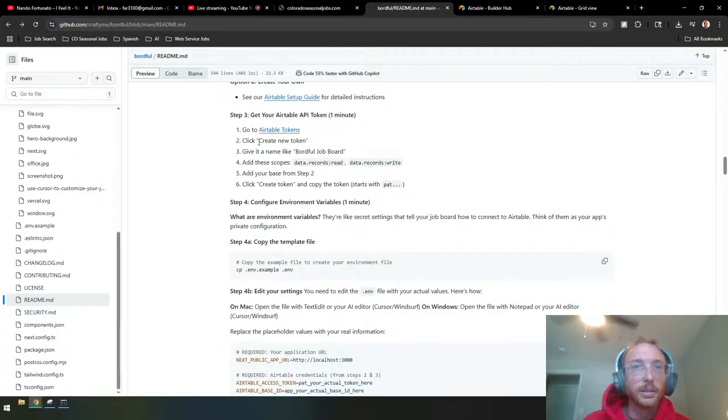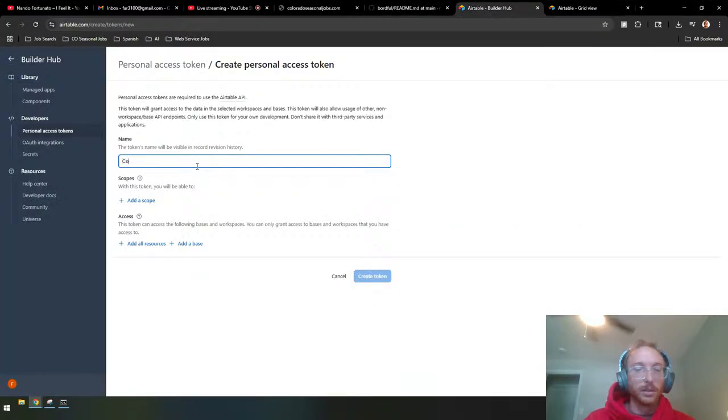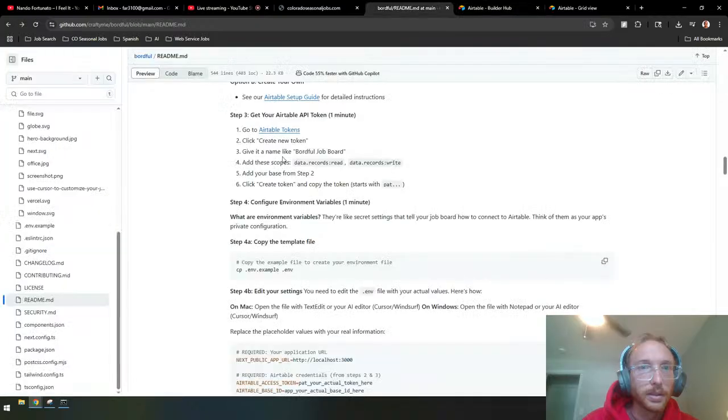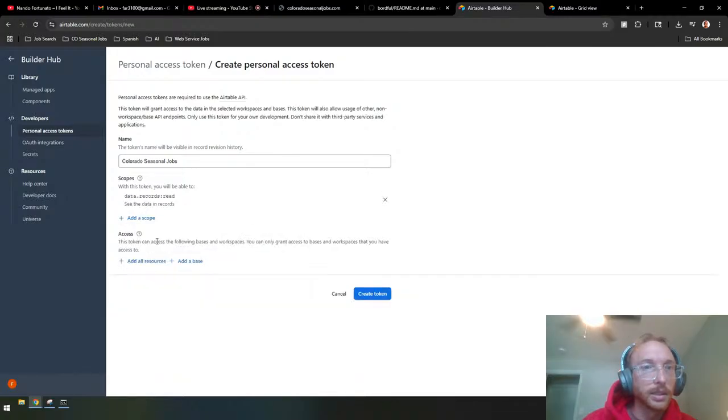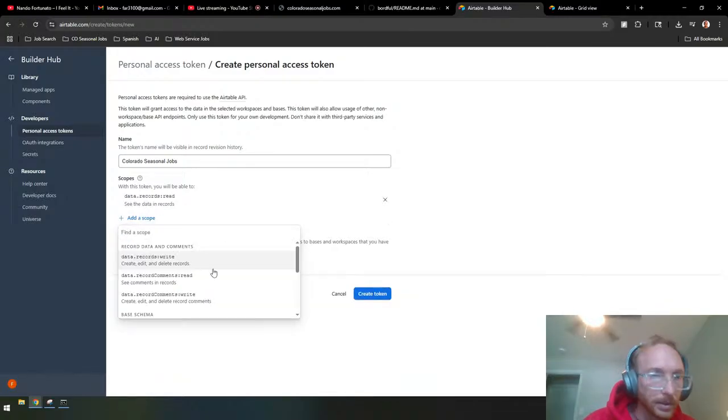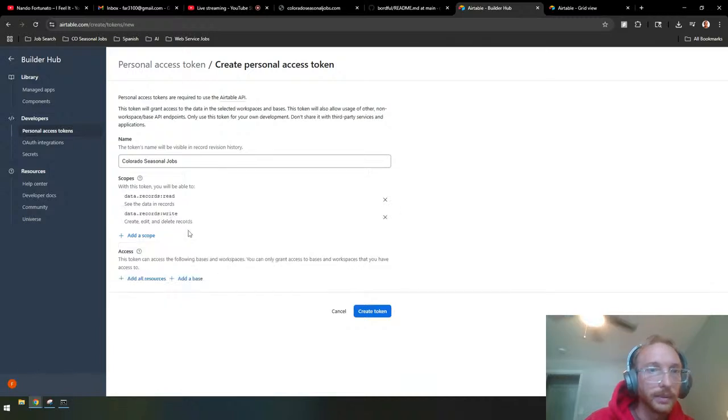It's very important. Bordful job board. Now let's do job board. And scope: data records read and write. Okay, so you can see all the data and you can write it, which includes CRUD. Create it, edit. Right.